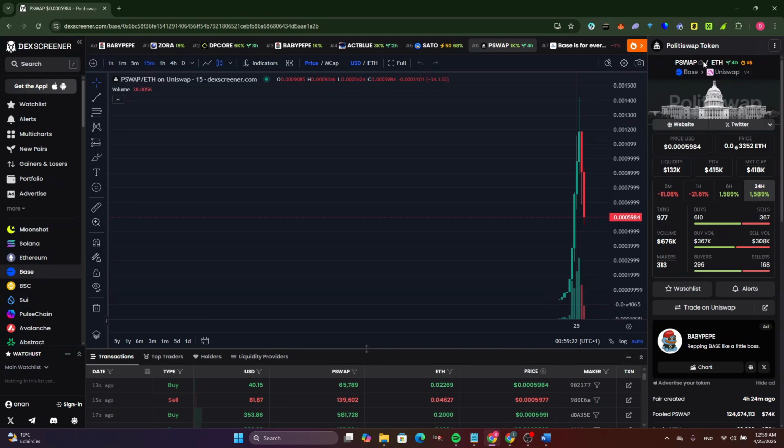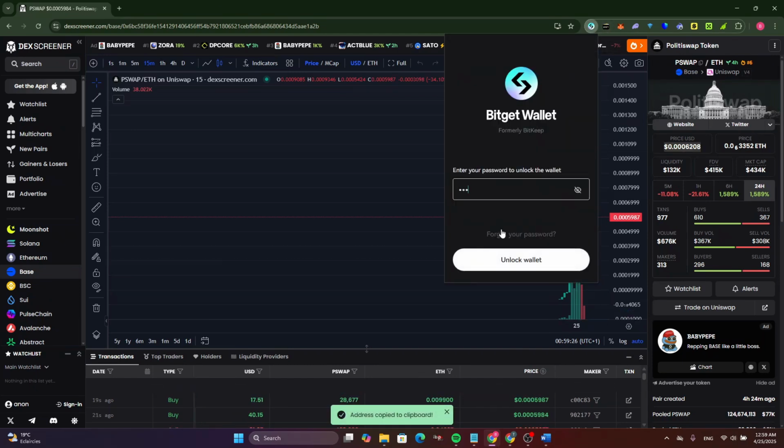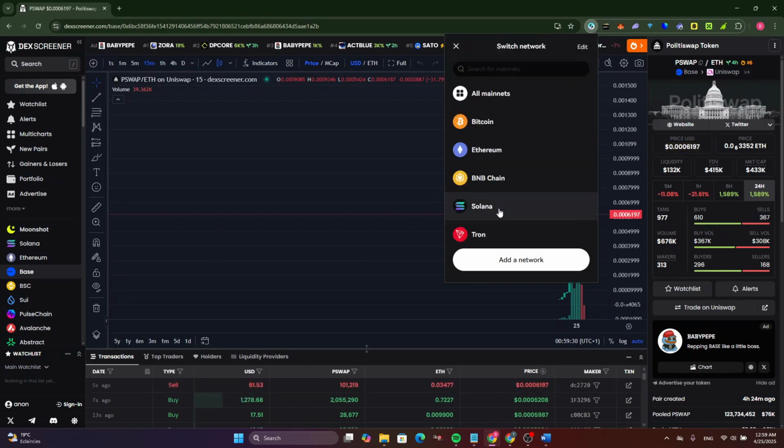Now to be able to buy this token, just click here to copy the token address and open your wallet. I will use the BITGET wallet for that. Now first of all, I will just go into my wallet to be able to buy this token. Now as you can see, from the top right corner, select Base as a network from here.